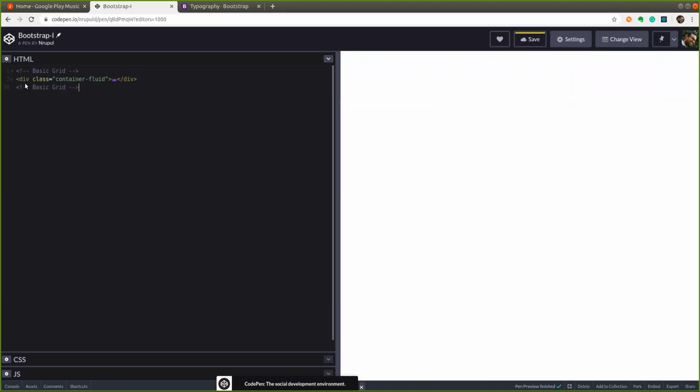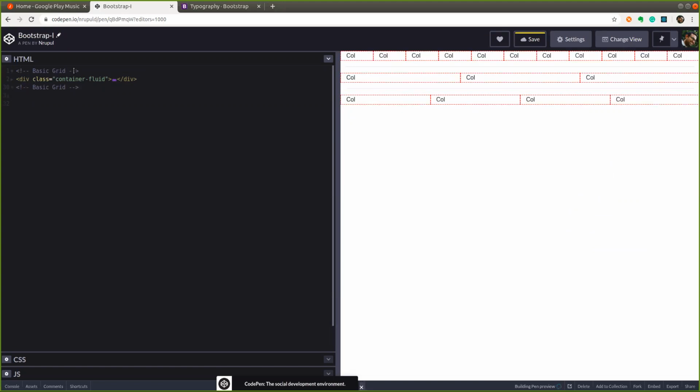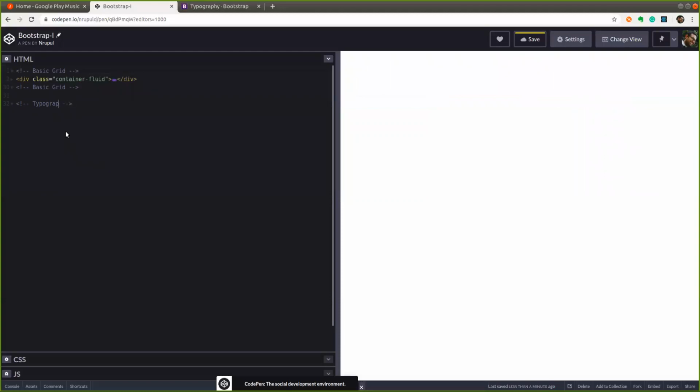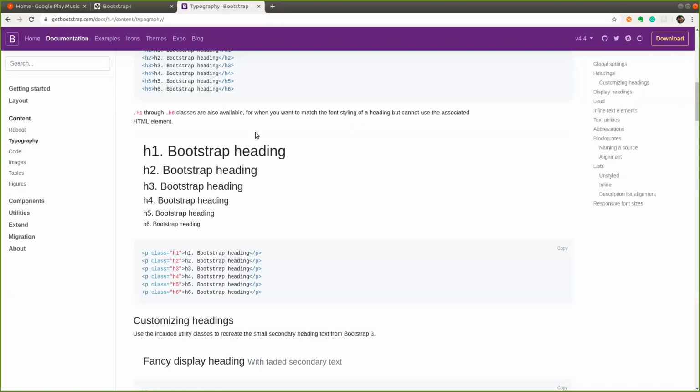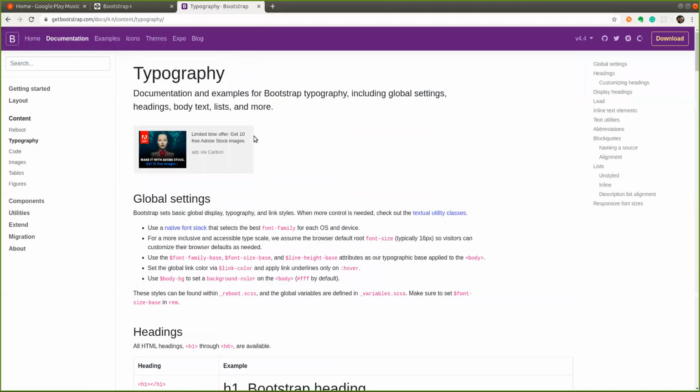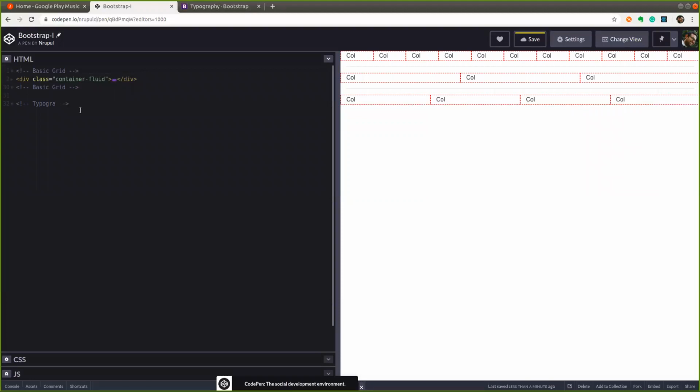This is all about grid. Now let's start with the typography. So if you want to create any elements which look uniform in all the browsers, you can use, by default, H1 and they will look like this. They have a fixed size. You don't have to worry about any of the things.